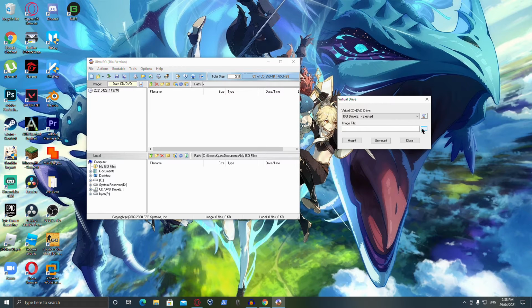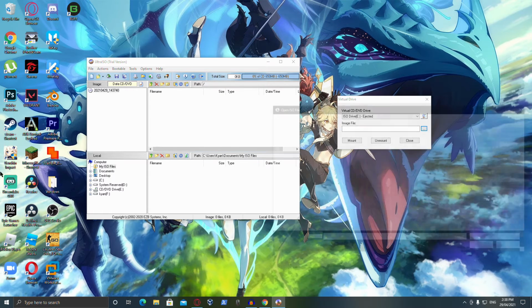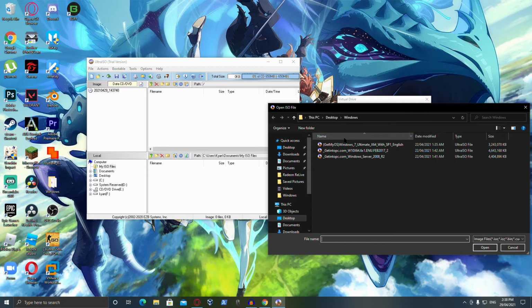After that, we need to click for the image file, the three dots on the right-hand corner. Then we need to go for Windows 7. It's up to you where to get it, whether you want to download Windows 10 64-bit or Windows 7, but we're not going to click those two. We're going to click the Windows 7 64-bit.